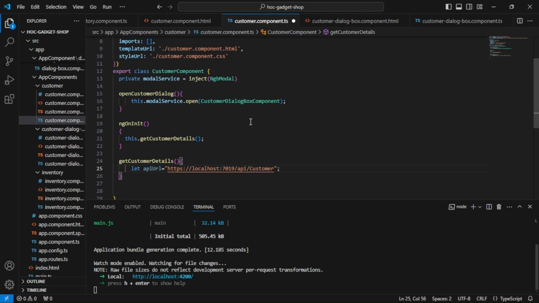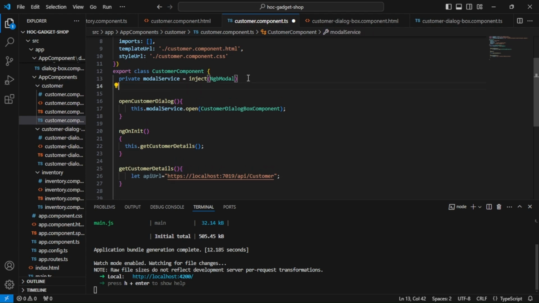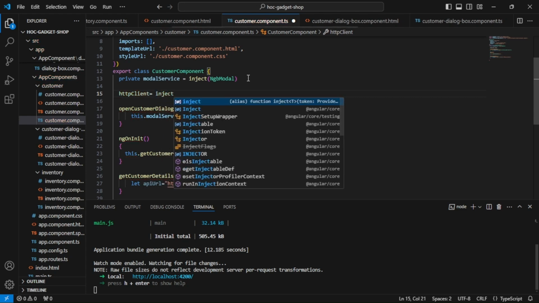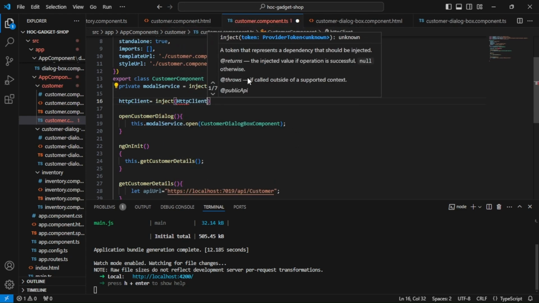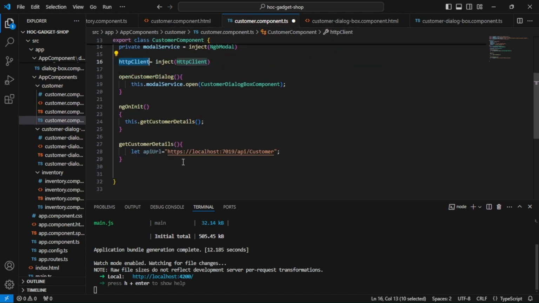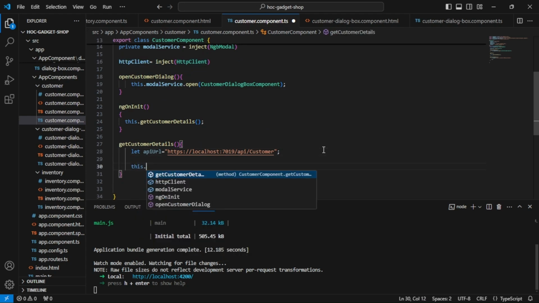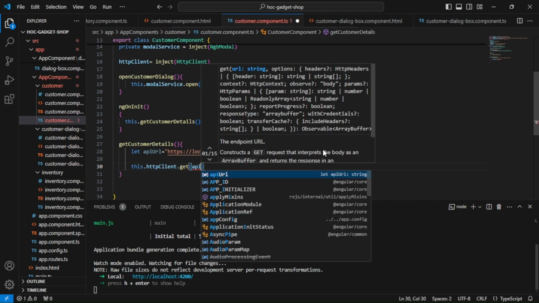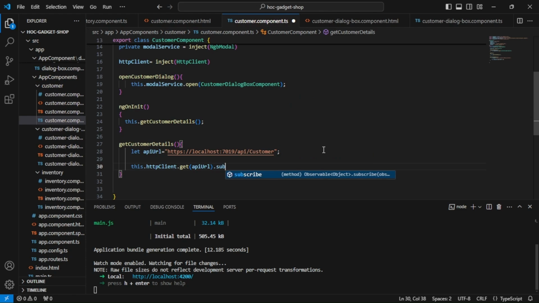After mentioning the URL, what I need to do is have HttpClient mentioned over here, and we're going to inject HttpClient. So this we need to use in our function to call the get method, and we'll pass the URL. So we're subscribing to the method.